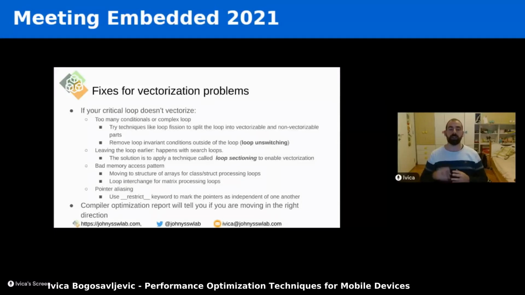So I'm giving you the fixes for vectorization problems, but I'm not going into details because it would take too much time, and this is just an overview. But in case you come across a situation where you want to optimize your loop, which is hot, takes a lot of time, this is a good place to start.